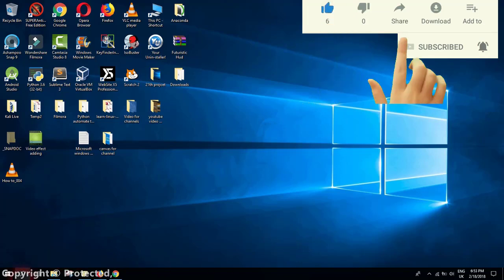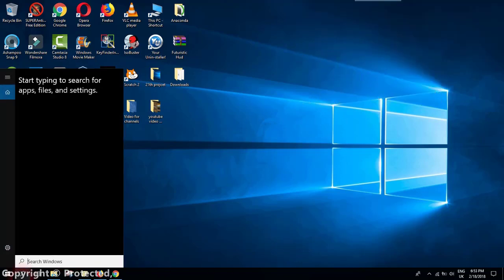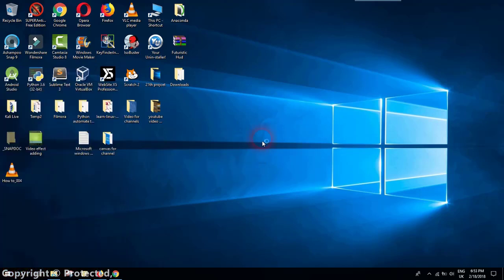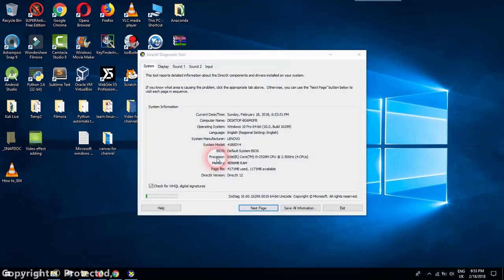So first we will go to our search tab if you have Windows 8, Windows 7 or Windows 8.1 and you will type dxdiag and you will run this command. This will allow us to see whether our computer is a 64-bit one or 32-bit, because each has a different requirement for installing Windows 10. So now we will have to wait a bit.